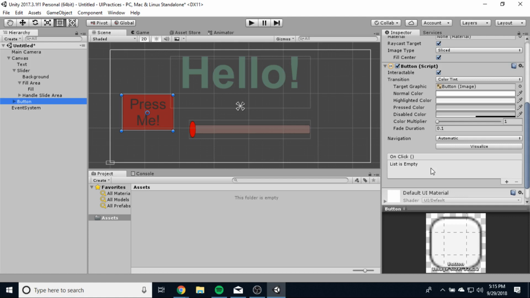Are we going to go to the first level? Are we going to quit the game? Are we going to make something change? What are we going to do, right? And this is where we tell it how to behave. We would just add a new function in here and we would be able to change that.